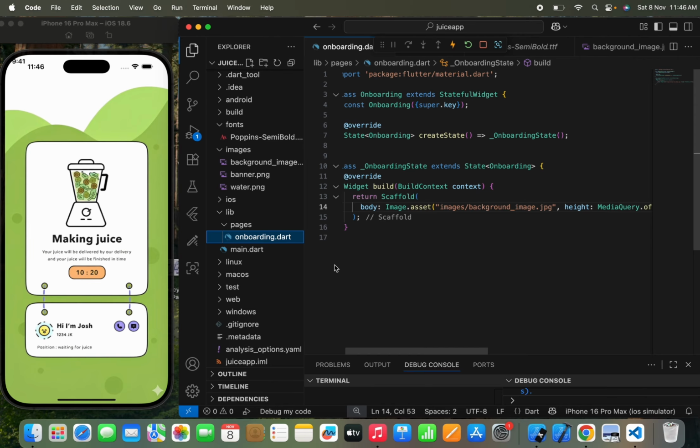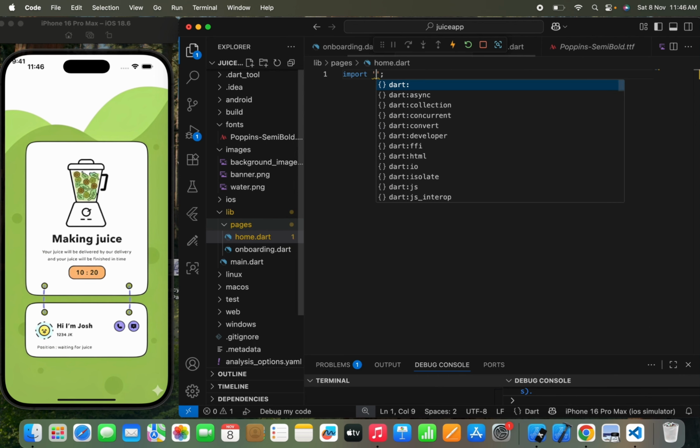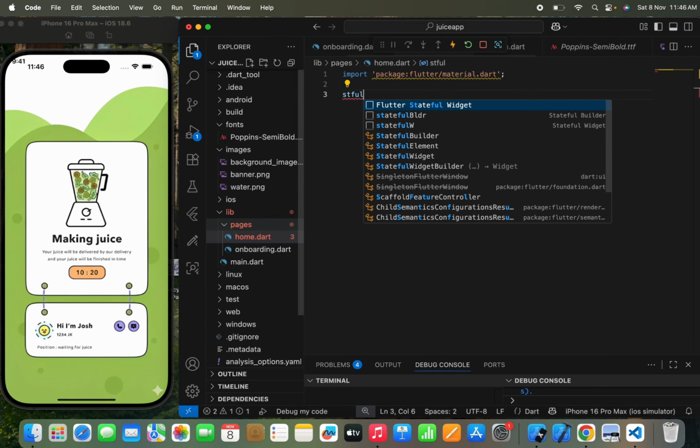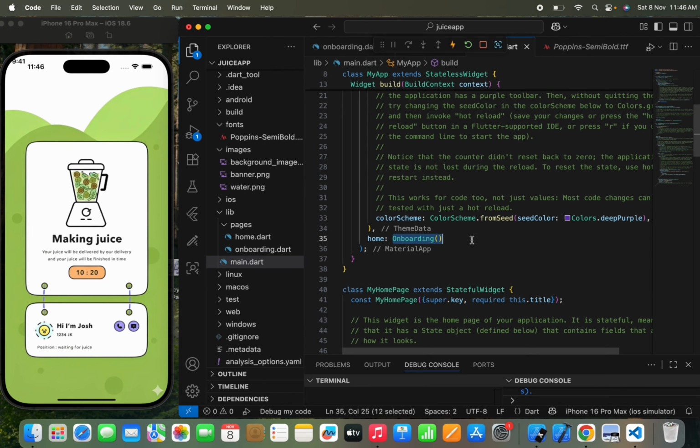Now once we have passed the image, I'm thinking that let's do one thing. Let's move and create the home page. So I'll write home.dart and import the package material.dart. And we need to pass a stateful widget with a page name, which will be Home. Okay, now this is the thing. Now here let me call the home page so that I can show you what code I'm going to write over here.